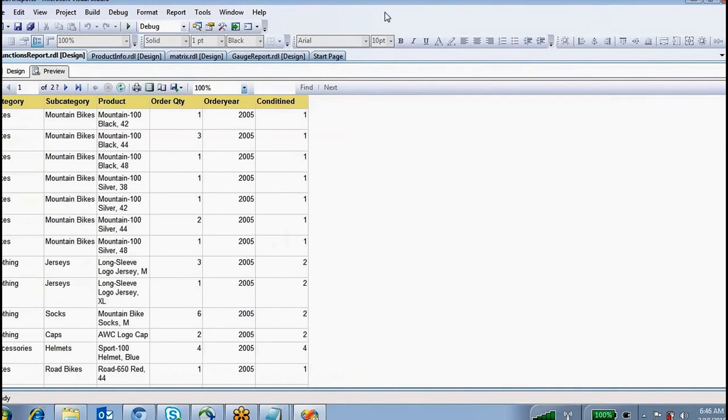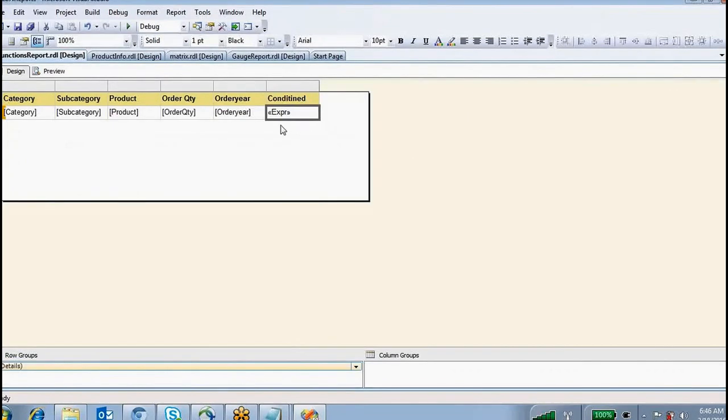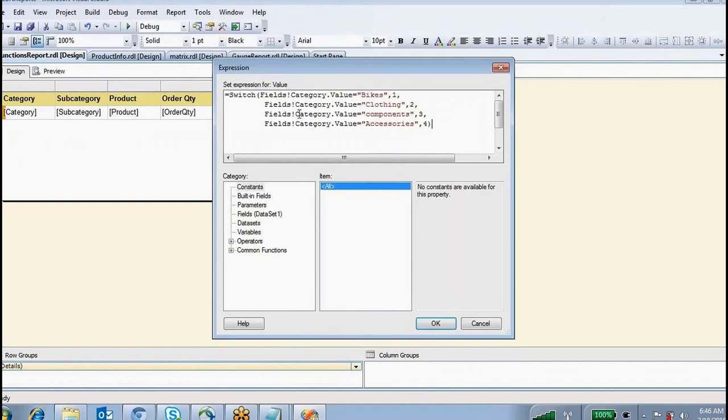see, this is bikes, that's why it is displaying 1. This is clothing, that's why it is displaying 2. For accessories, it is displaying 4. So what exactly is this condition doing? Go to expression. If the fields category value equals bikes, then I want to display 1. If fields category dot value equals clothing, it displays 2, like a case when condition. Case when this category field equals bikes, then it displays the value 1. So this is the switch function. Whichever value it satisfies, it will move to that condition. So that is about the switch function.